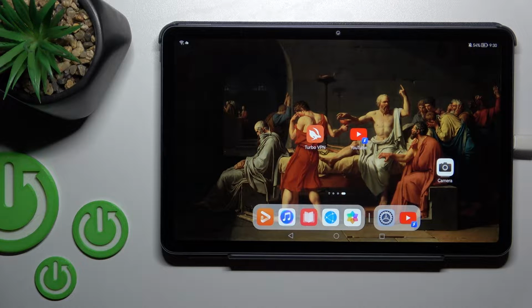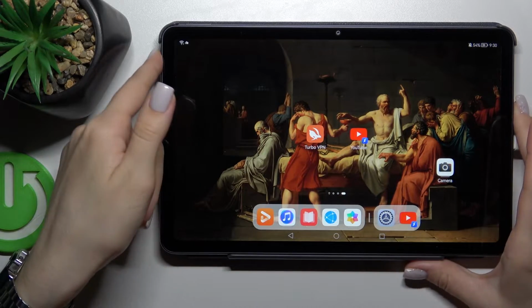Welcome, today in front of me is the Huawei MatePad 10.4 2022, and I'll show you how to change the lock screen wallpaper on this device.